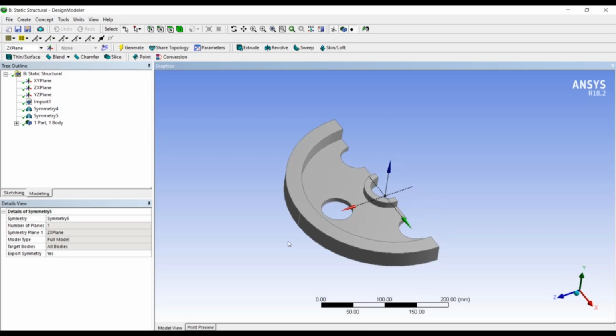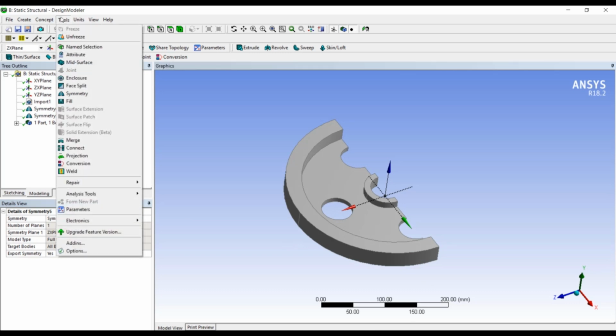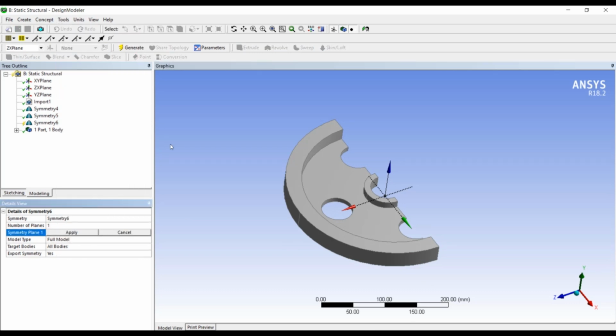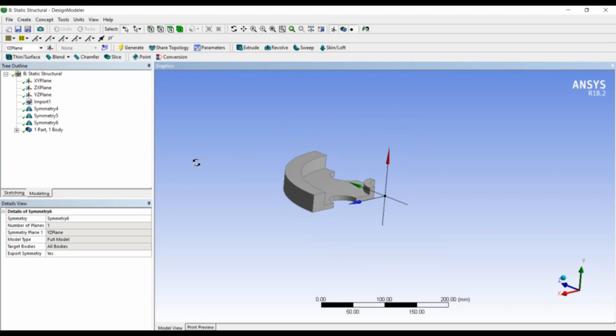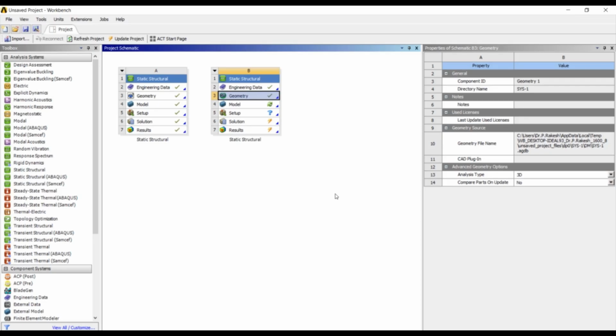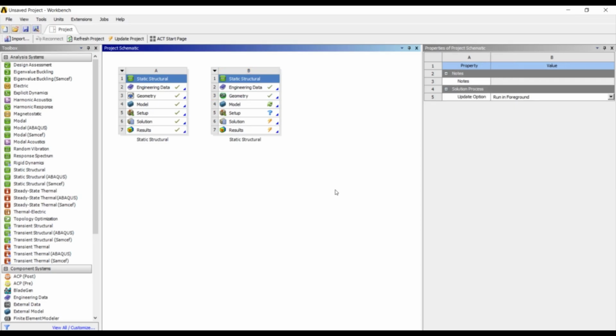So I am going to add another symmetry. Go to tools, go to symmetry, and then I'm going to select this particular plane and say apply, and I'm going to just say generate. Once I generate, I'm going to get the final symmetric model. Once I am satisfied with this final symmetric model, I'm going to close the design modeler, and in the next lecture we are going to see how we can apply the loads to this and solve the problem, and we are going to compare it with the previous full body model results.